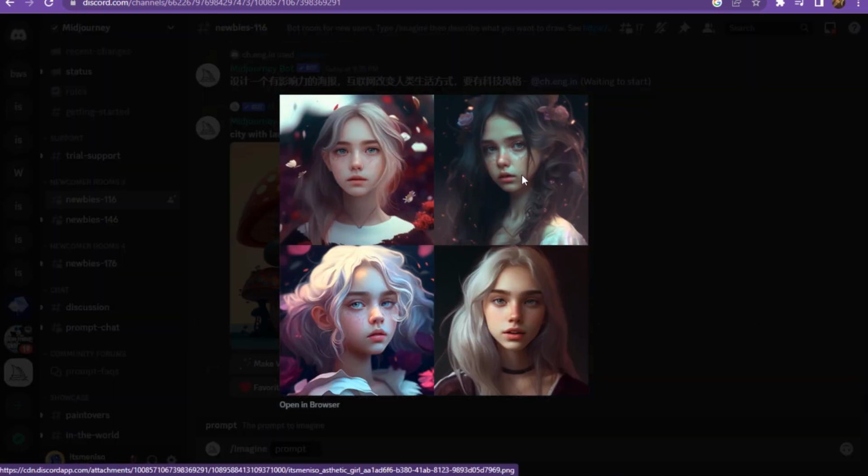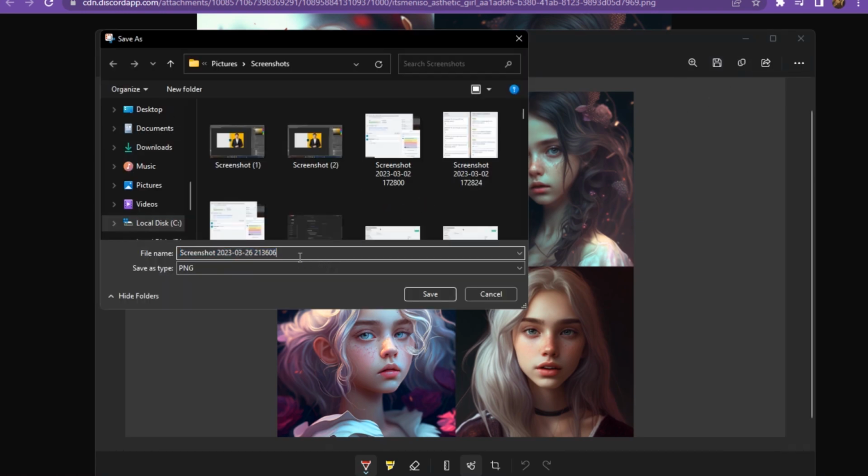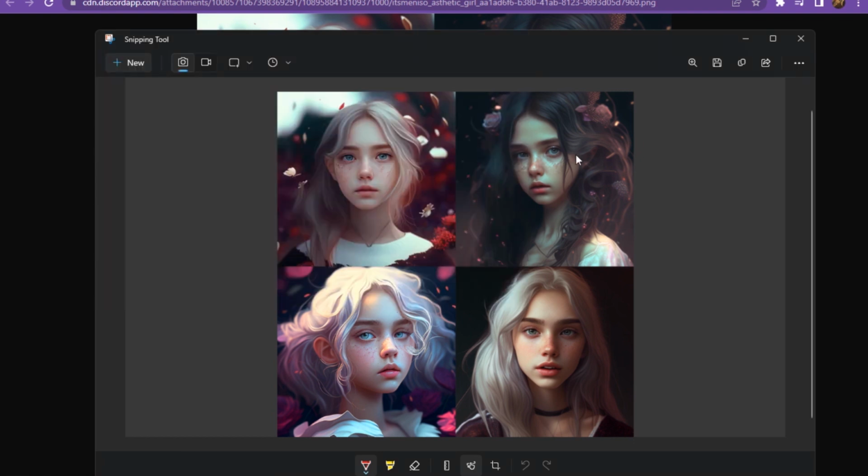Once it is added, you have to click on create, and here you can browse it in your gallery or also take a screenshot of this. After that, you have to save this.